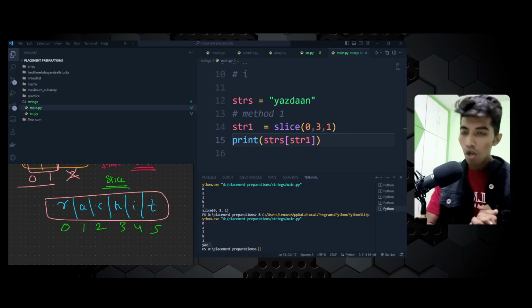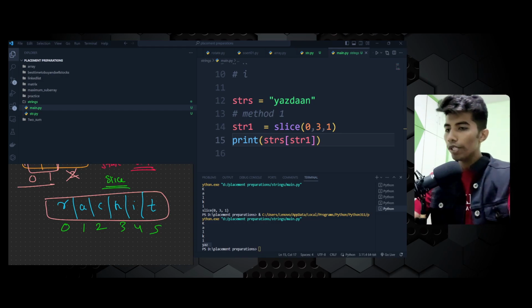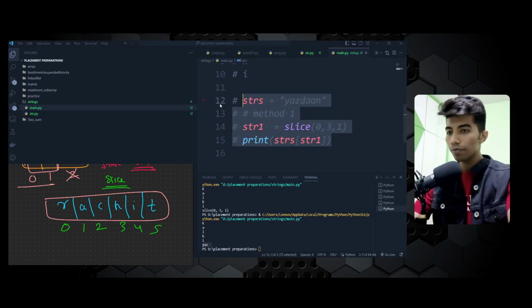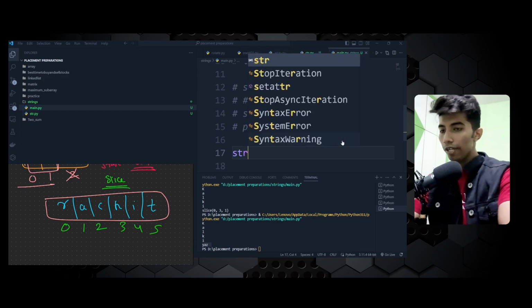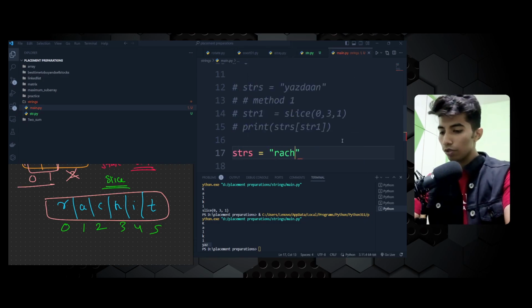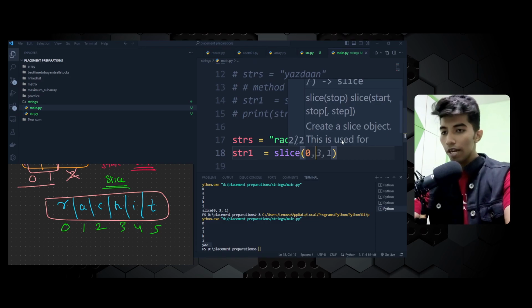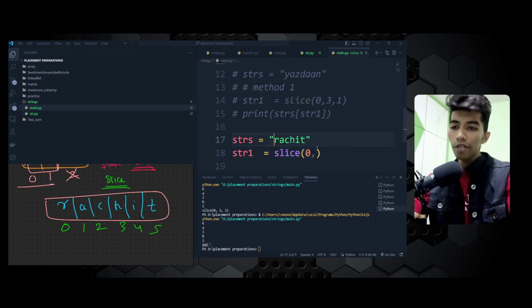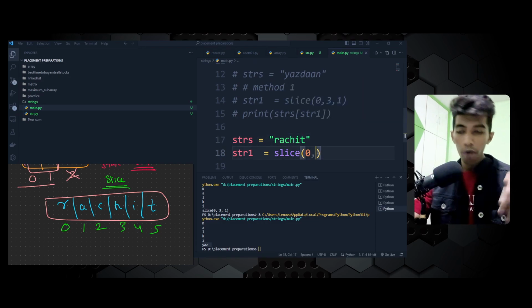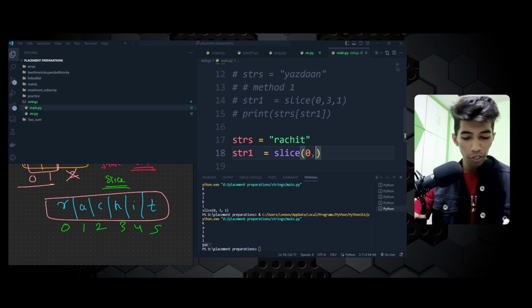So how will you do it? You have to do one thing. I'm commenting this out. I'm again doing it: str1 is equal to Rachit, and then in str1 I will slice this, and I just want to slice till the end. Because I am giving you the stop, go till 5, you can go till here.